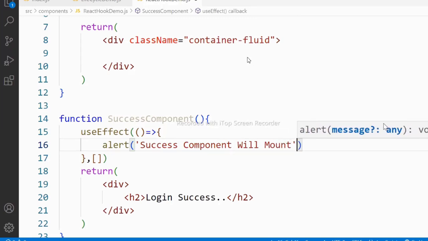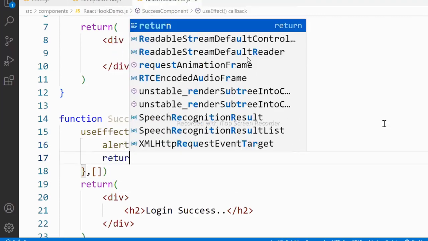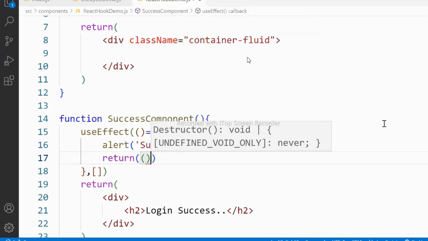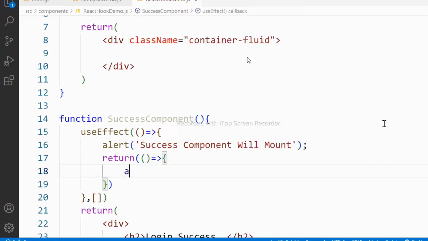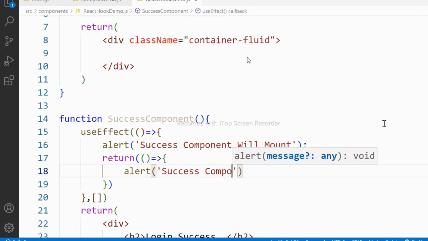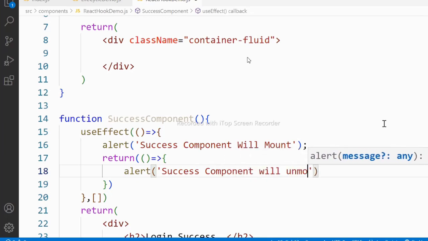Success component will mount. Okay. Then how do we write unmount? Then we have to use return. Return uses a callback function, right? What does this return callback function do? It will have an alert. The alert is nothing but "Success component will unmount." I will give that message. It will unmount.